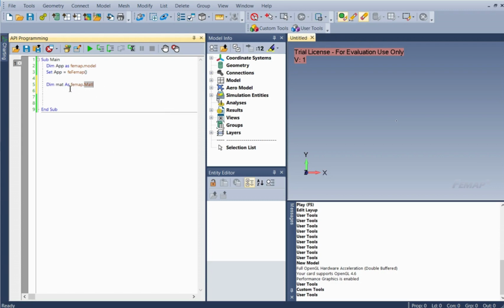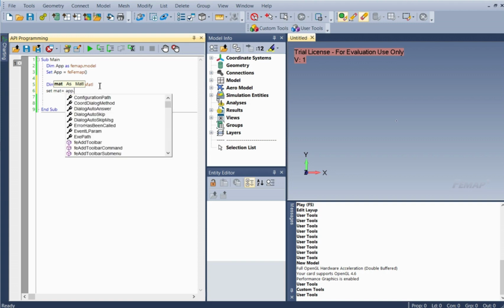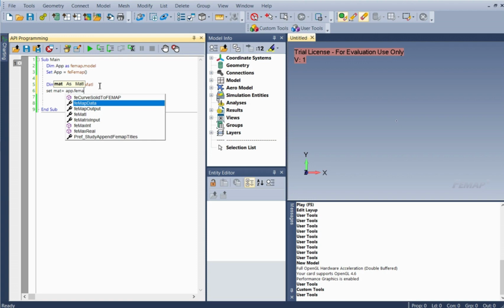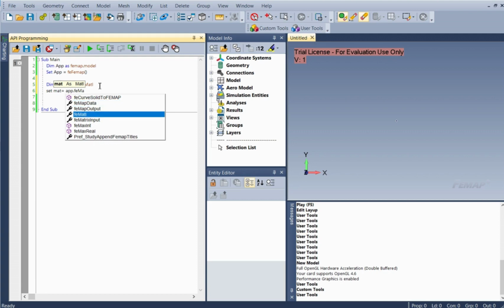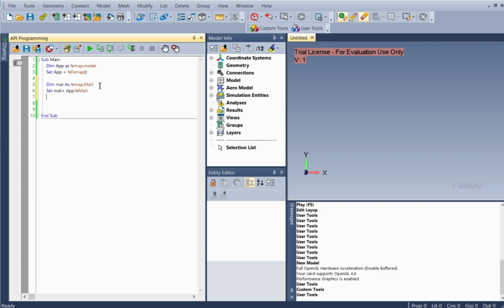Then we need to assign it to be the material object connected to the one that is shown here, exactly for this model. For this we need to set mat equal to app dot FEMAP. So this is the one. Once we have this, our material variable is already linked to our model.